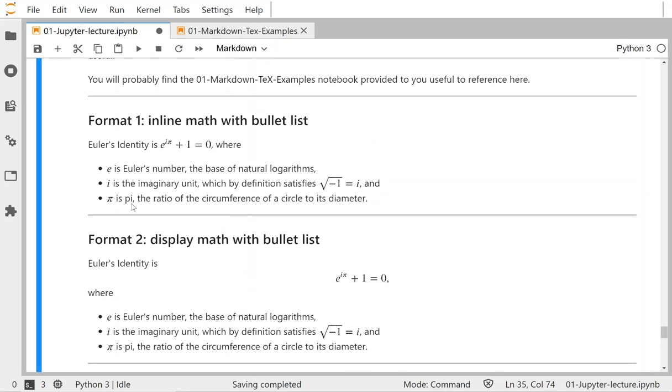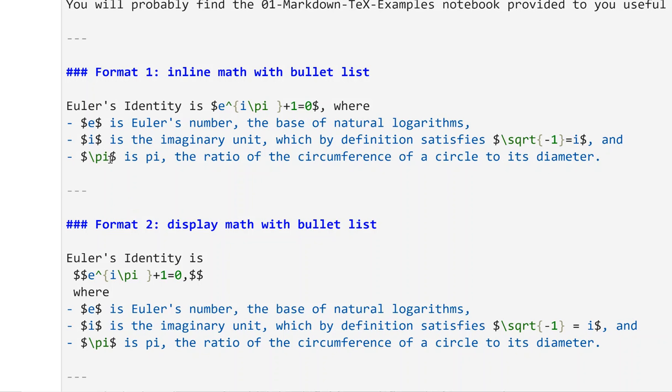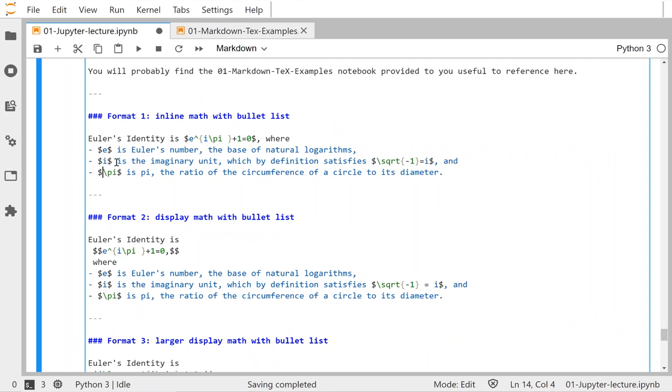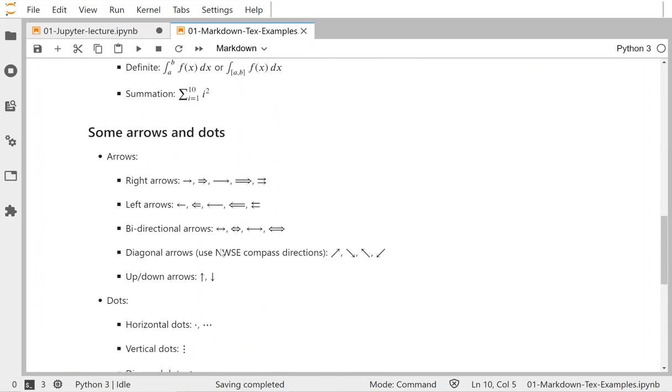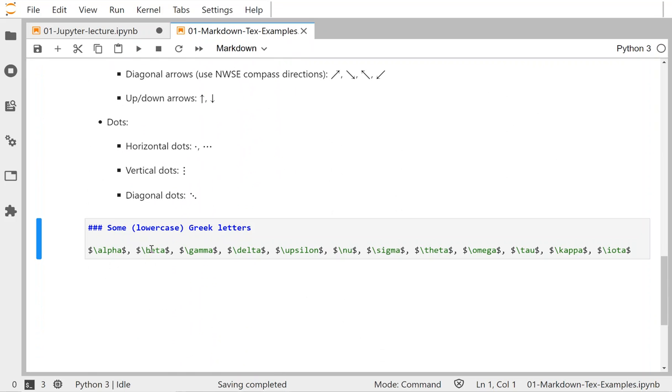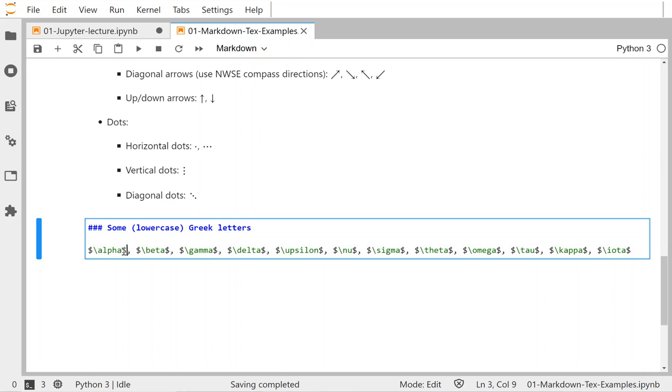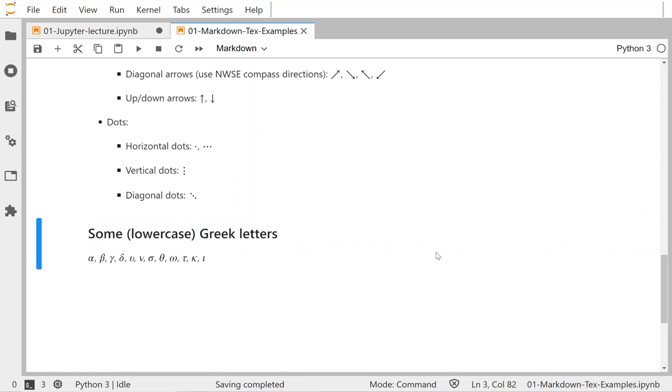Pi is pronounced pi, P-I. Notice to make the symbol pi, I use a backslash and then pi. That's often what we do with Greek letters. So again, in the Markdown TeX examples here, if you look at the bottom, I talk about lowercase Greek letters. They're what you typically do. You just do backslash and then alpha, backslash beta, backslash gamma, backslash delta, backslash upsilon, nu, omega, tau. You could do pi, any of those typical Greek letters, and they will appear as you want them.